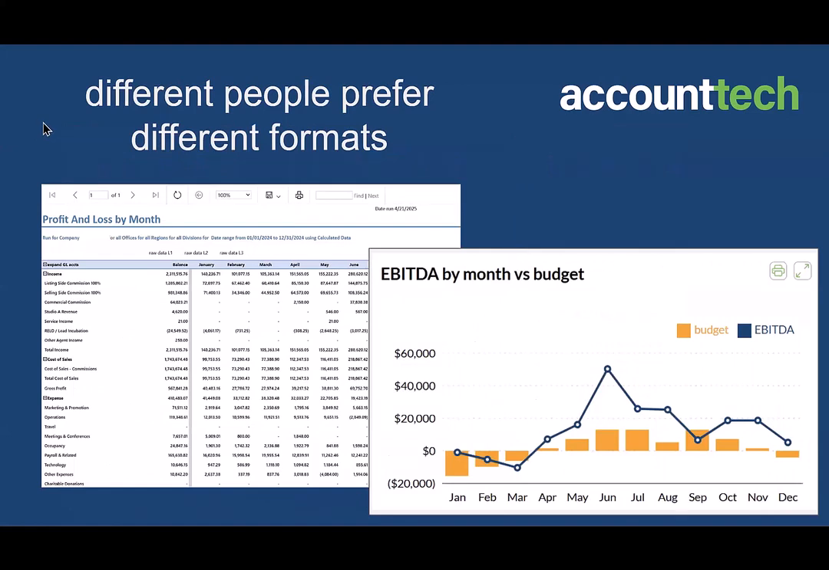Here are also some examples of how different people prefer different formats, right? And it may also depend on what they're trying to get out of that information. So this is a profit and loss by month report that many of you might be familiar with and you've seen in Darwin Cloud. It gives a lot of information, month by month totals. It gives us different general ledger accounts and those totals. So it gives us really a lot more detail behind it.